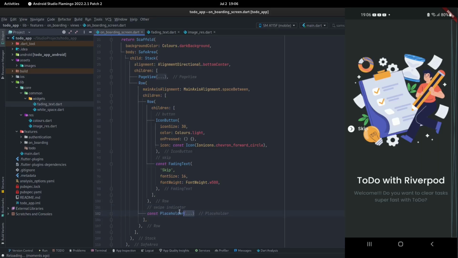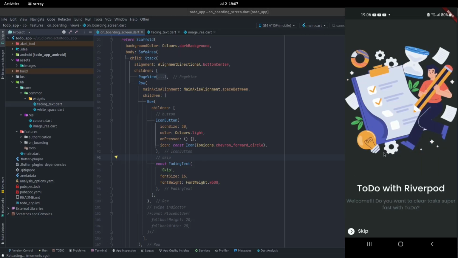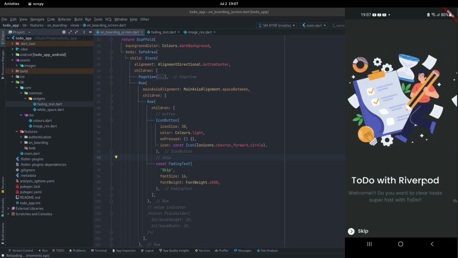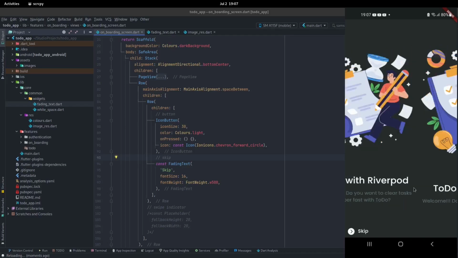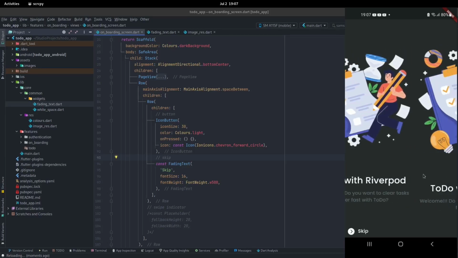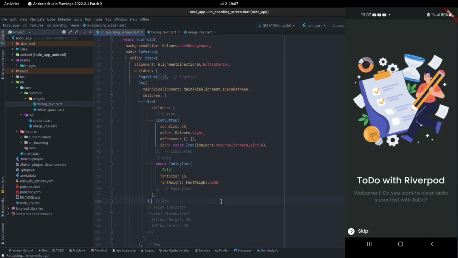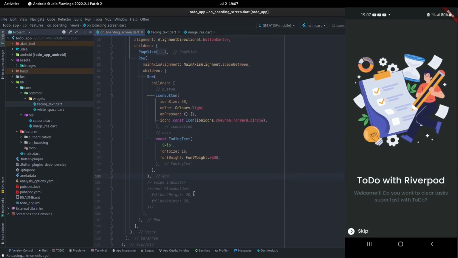Let me try removing this. See if that's causing the problem. Yes, it works. So it actually works. So we can just use directional and put it at the bottom. So even as we swipe, we see that that skip button stays there. It doesn't move with the page. It just lives there. It loves living there. So we're going to leave it there.